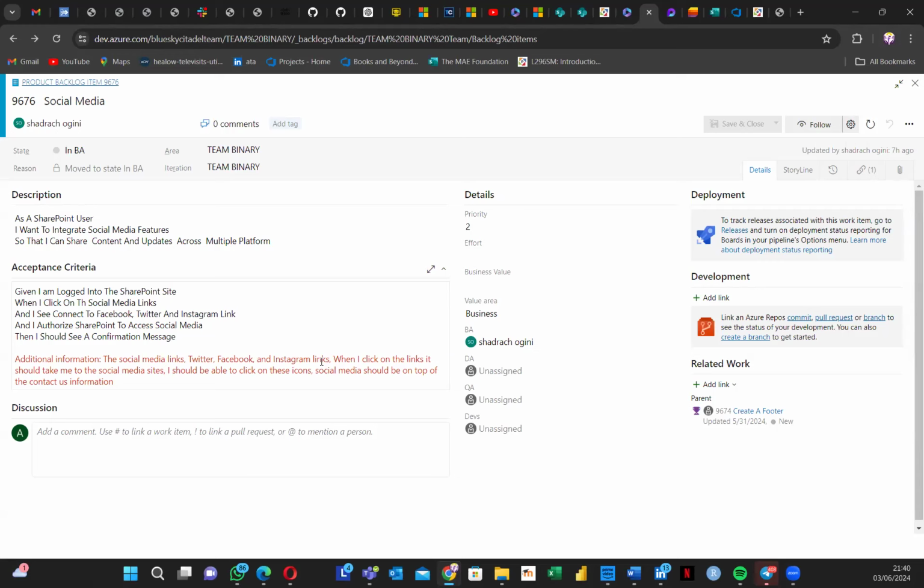Guys, what do you think that should be? Should start with I actually. Given. Okay. All right. So at the beginning, you have a given, you have a when, and you have an and. What is that and? What does it stand for?